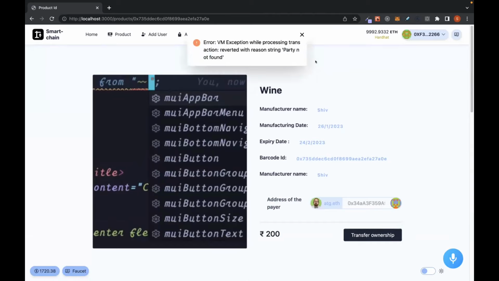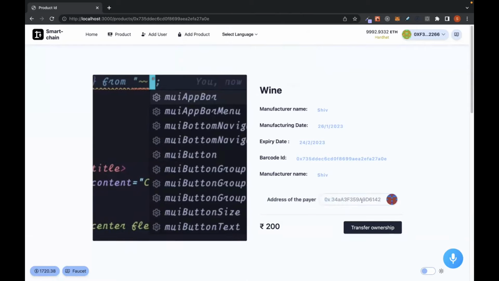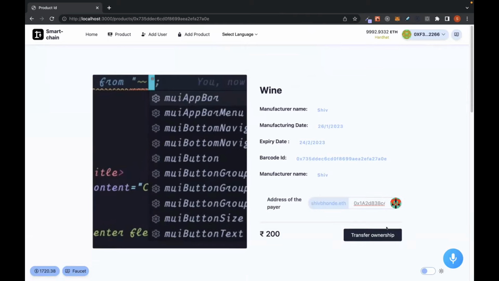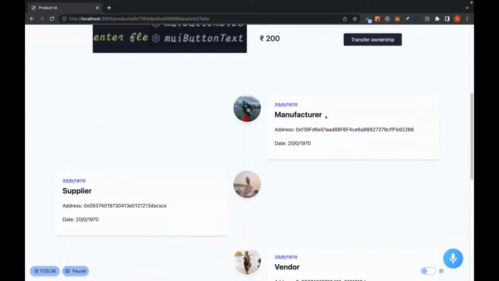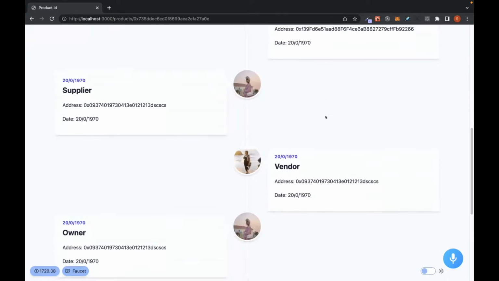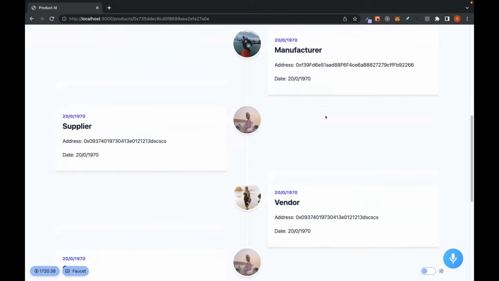So if I transfer, it says party not found because we haven't added etc.eth as a supplier. And this part is also not complete. Like here, you will be able to see all the transfers of ownership. Currently, this is hard-coded, but yeah.